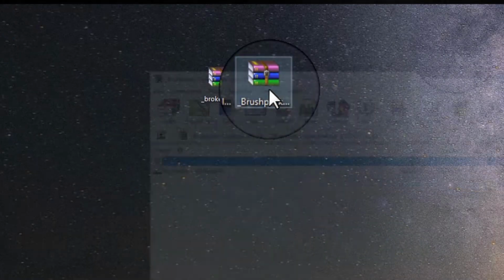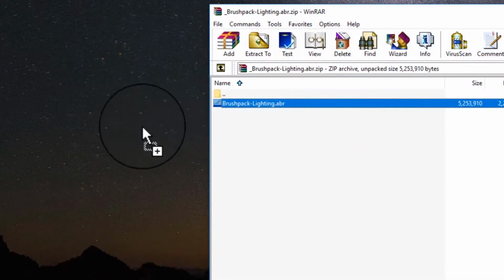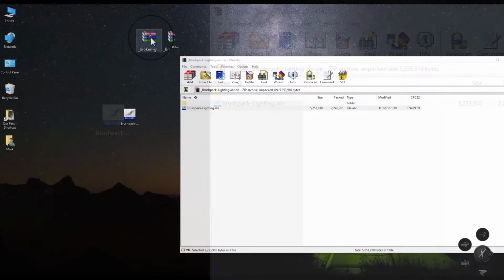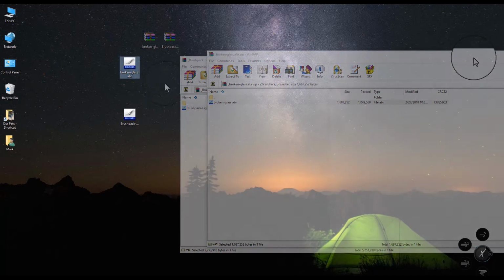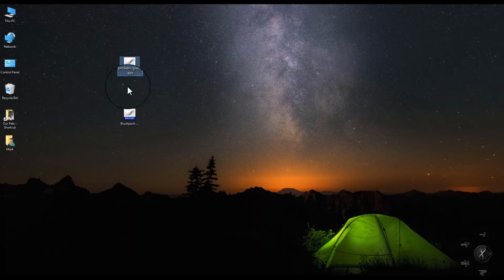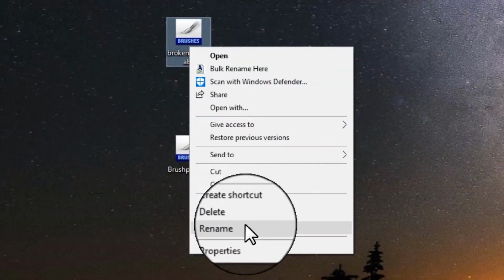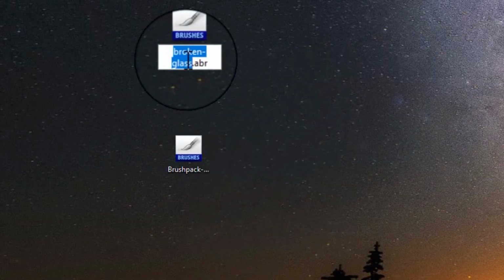First thing you want to do is double click. You see it opens up right there. We're just going to drag that out to the desktop, and then we're going to do the same with the other one. What I like to do is rename them to be a little bit more consistent before I try to load them. So I'm going to rename these right now.